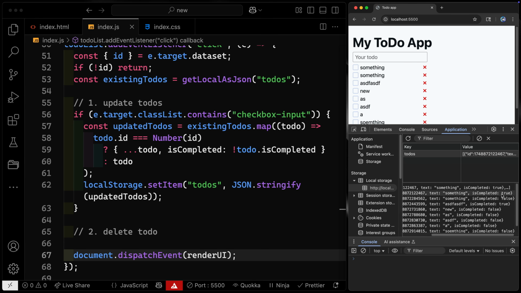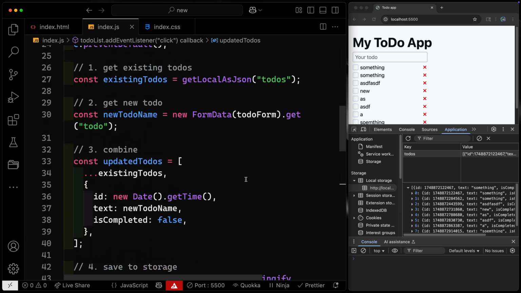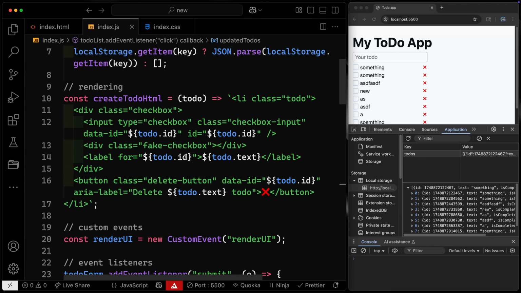is completed is true. Now this one's going to be true. Those are both true. So why isn't it updating here? Well, the reason is we haven't actually handled it in the actual code. We're not saying whether or not it's checked. So what I want to do is set it to checked or not checked based on what the data actually tells me.